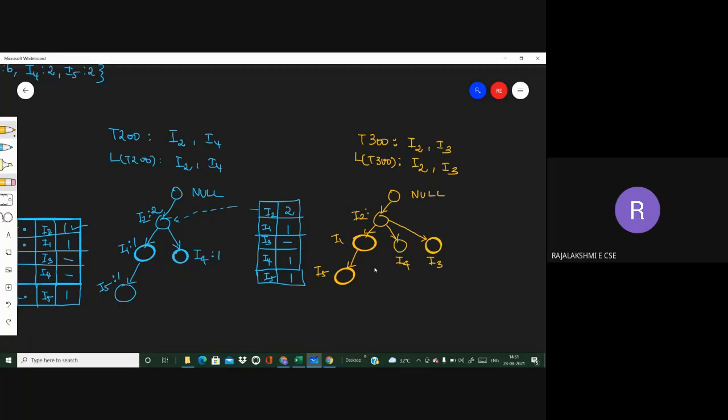What is I2 now? Already the count was 2. Now it is 3. What about I3? Now, it is occurring for the first time, therefore it is 1. So the remaining are all what? Same. Yes or no? 1. Okay. What is the next transaction?